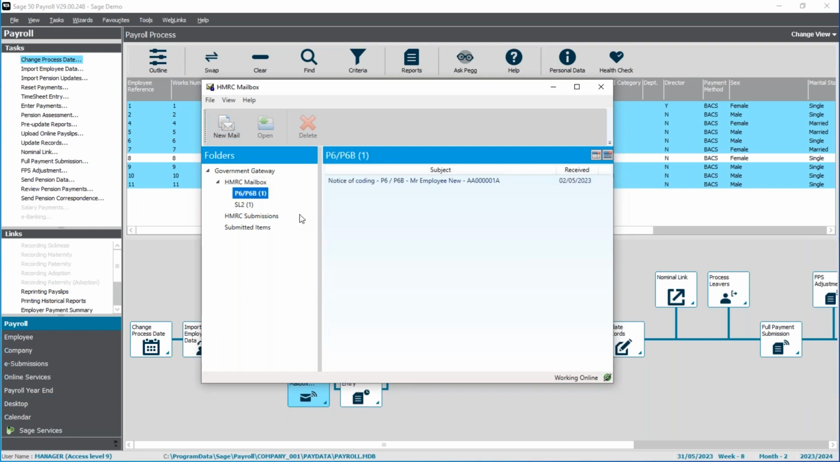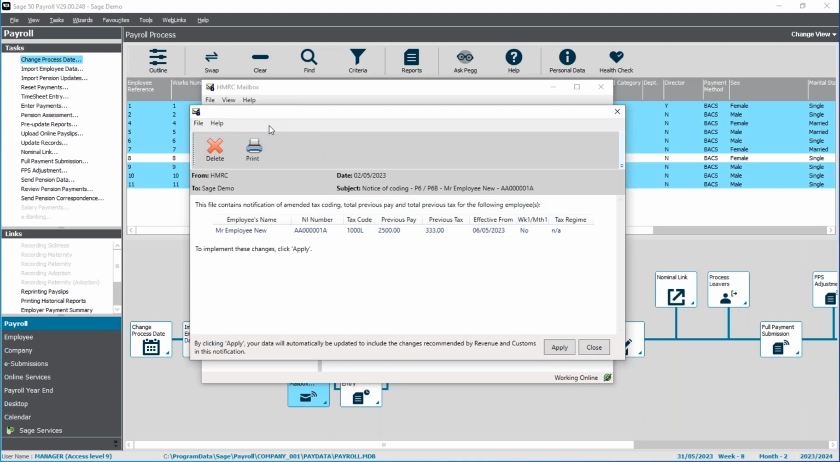So I've got a P6 tax code notice. This is a mid-year tax code change. And I also have an SL2, which is that student loan stop notice for one of my employees. So just like before, we can view the details on screen. And this one also has previous pay and tax for the current tax year. So this is the new tax code and the effective from date. So let's go ahead and apply that one.